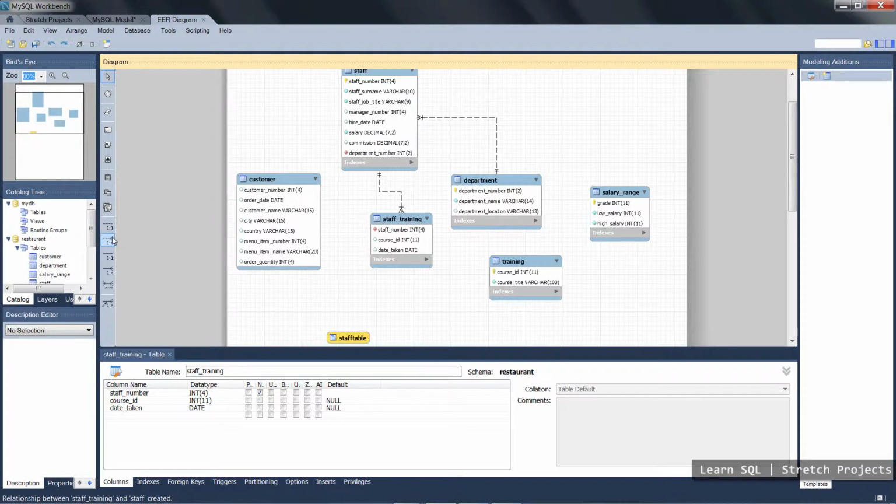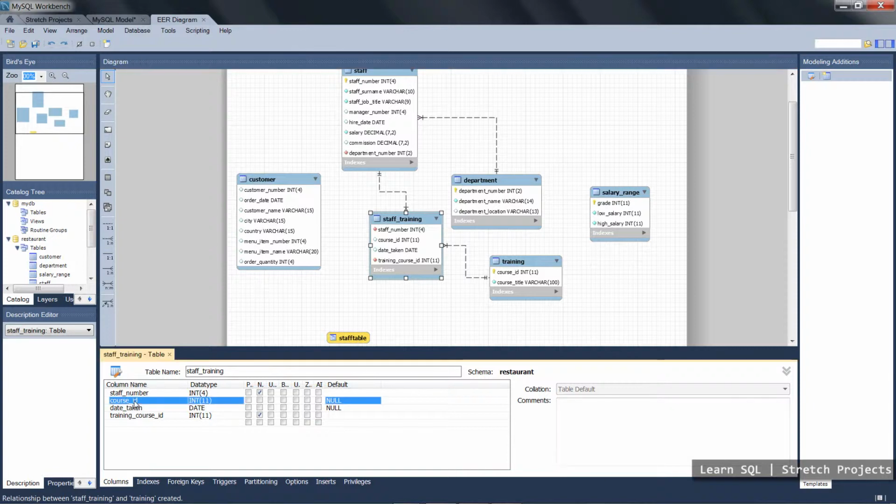So if we select one for many, the foreign key table, which is the staff training table, and then the reference table, which is the training table. And again, it's done the same again. It's added a new column in here, which is going to delete the one that was already in there. And we're going to rename this one.